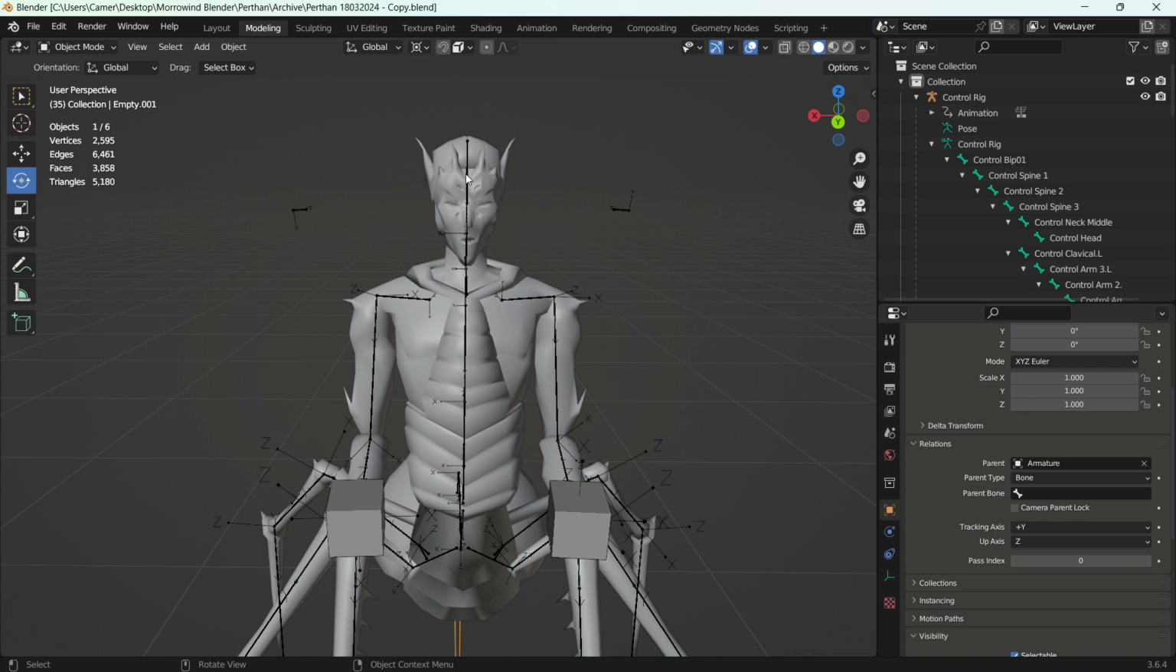Hope that was clear, and in the next video I'll be discussing animating using armatures and how to add those to your model.